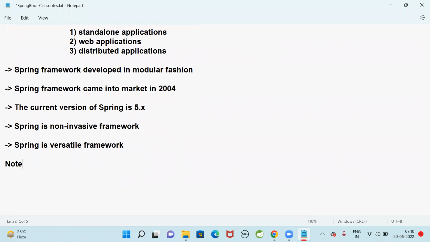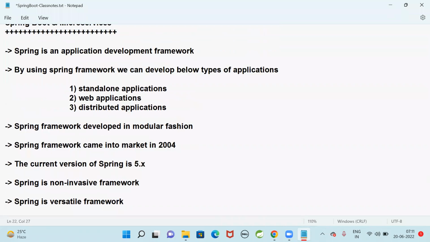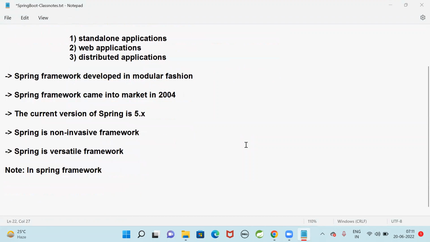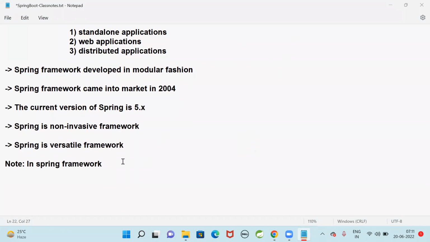Note, in the Spring framework, the programmer is responsible to take care of configurations. Whenever we are developing an application, along with the Java code, some configurations are required. Only Java code is not sufficient to complete the project. Along with the Java code, we need to write some configurations also. That is one of the challenges, or we can say a drawback, in the Spring framework.